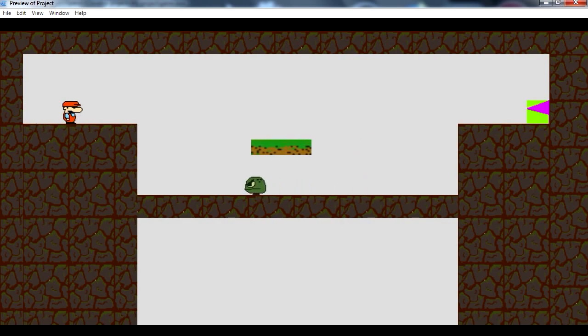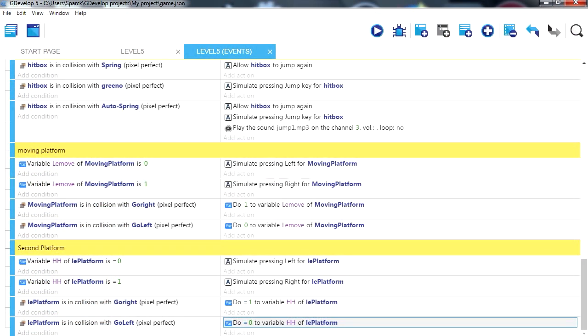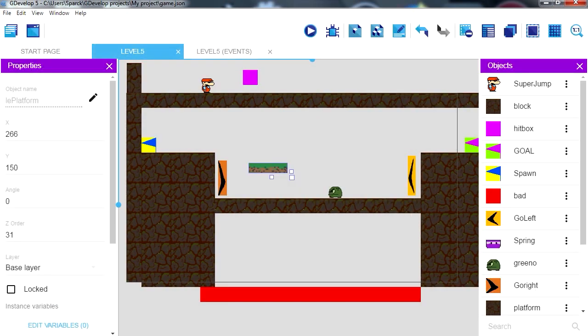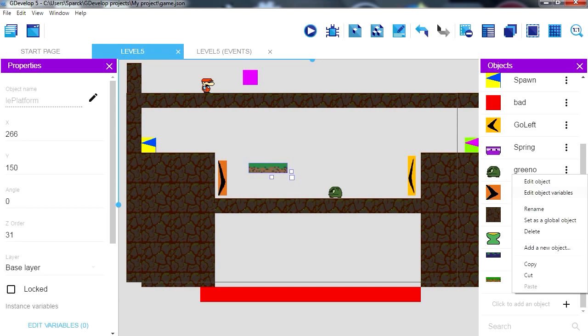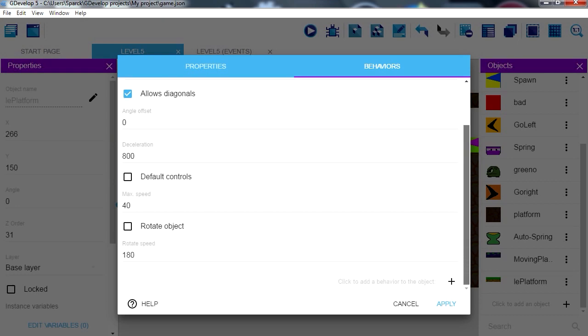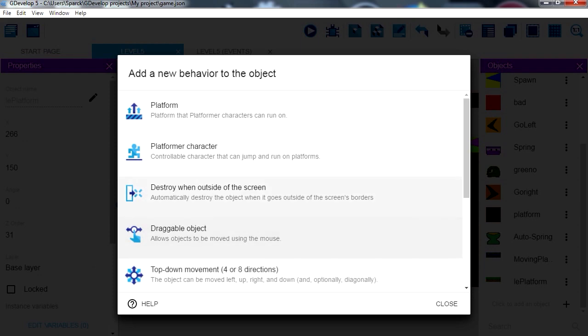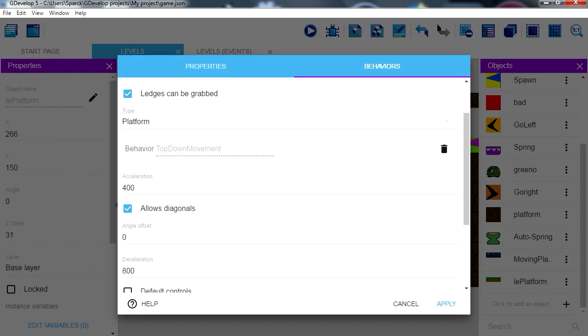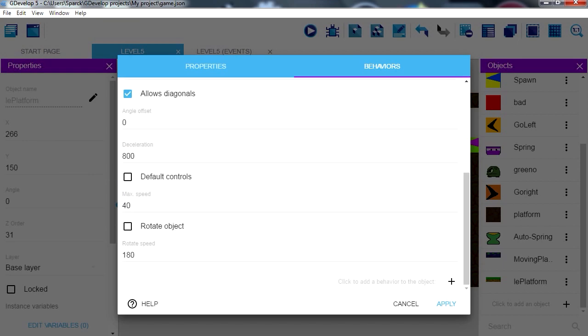So now we have a little problem. If you jump on the platform, you can see that nothing happens. You cannot jump on top of the platform. That's a very easy problem to fix. All you have to do is add another behavior to this. Go to behaviors and scroll down to the bottom and you're going to see this plus sign. So click on the plus sign and we are also going to make this a platform. Wow. Just like that. Okay, we don't want to click on anything here, so let's just hit the apply button.